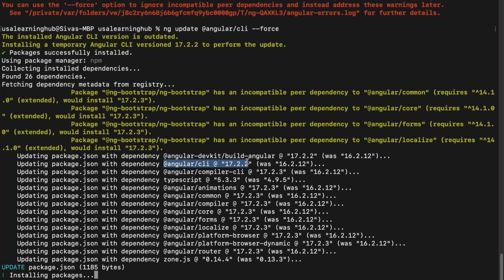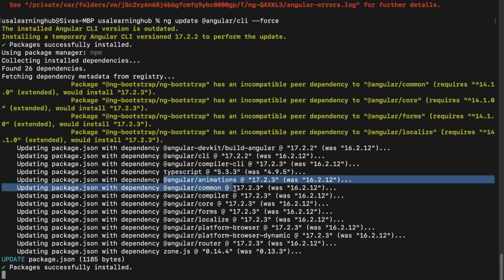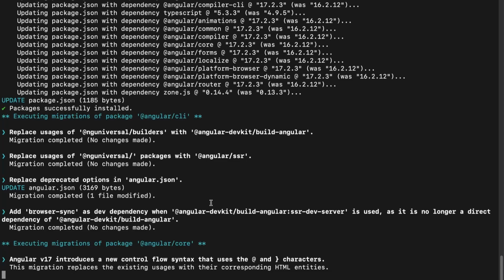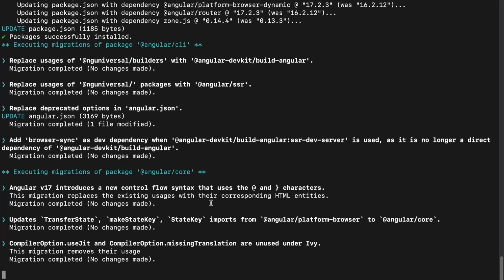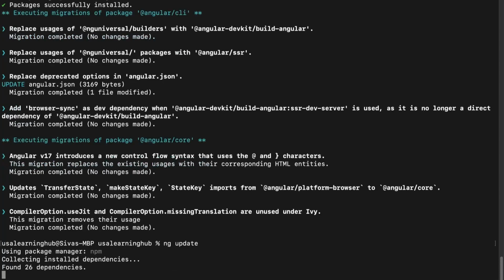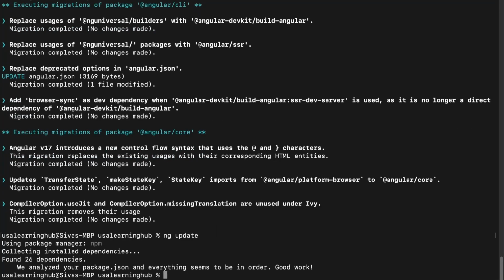Now if you see on the screen, it is updating to 17.2.2. So the CLI, compiler, and even the TypeScript version also upgraded from 4.9.5 to 5.3.3. I'm just checking if there is anything pending. Okay, so now the update is done. If you see, we analyzed your package.json and everything seems to be in order. Let's start the application now.